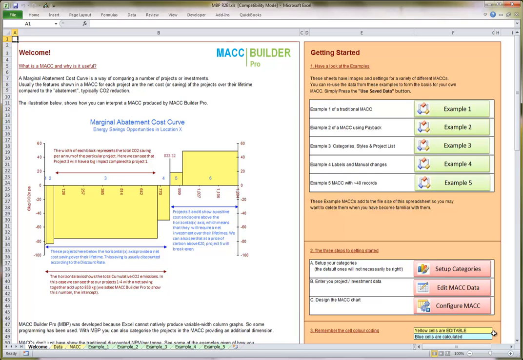I've double-clicked on the Mac Builder Pro executable and the application has opened up on the Welcome tab. And as you can see, here on the left-hand side is an introduction as to what a marginal abatement cost curve is. Before I get into details about Mac Builder Pro, let's talk a little bit about what a Mac curve is. A Mac curve is nothing more than an Excel graph.